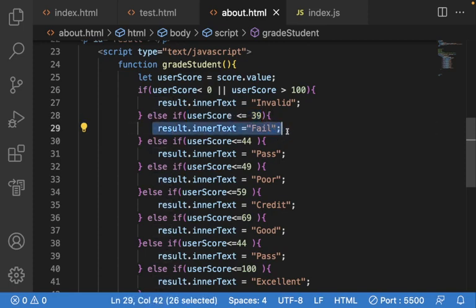Let's use a number like 42. So 42 does not meet this condition. Now, is 42 lesser than or equal to 39? No. So it will come here and check this. Is 42 lesser than or equal to 44? Yes. Then it will do this.